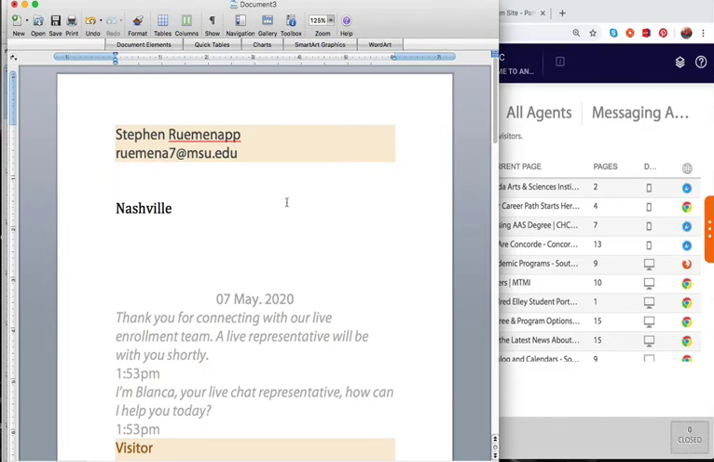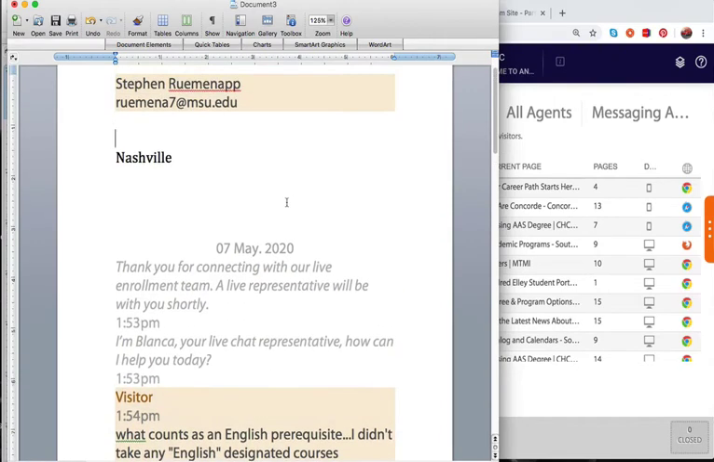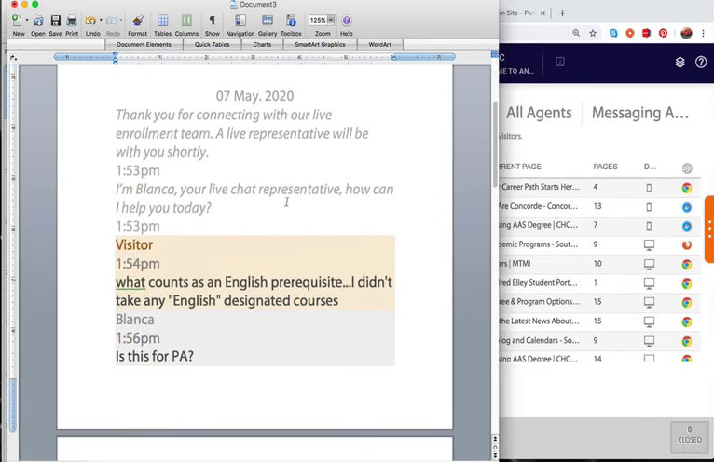Okay. So here's one, and we're going to go over summarizing this as well. So as we know with South College, we can't go into too much detail about the physician's assistant program. And I think Blanca did a really good job here. This person's first question is, what counts as English prerequisites? They didn't take any English designated courses.